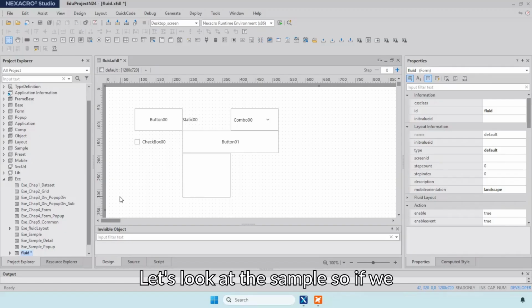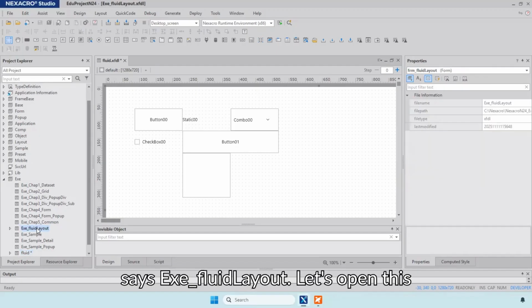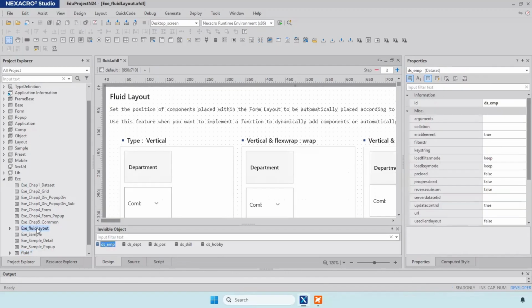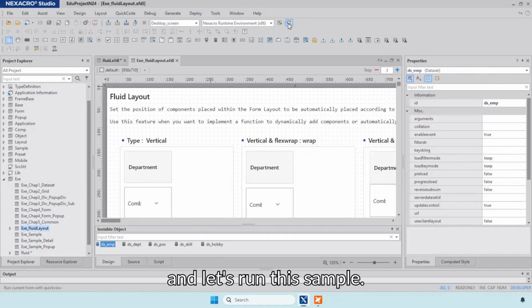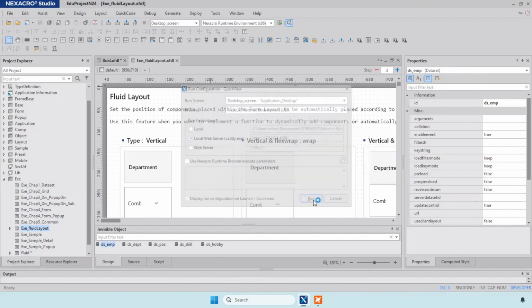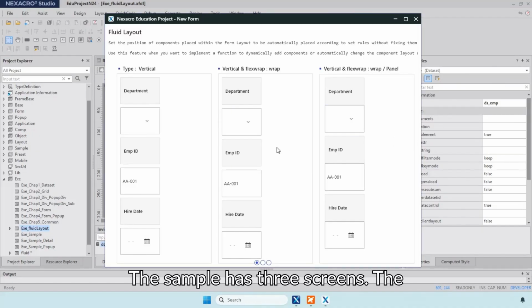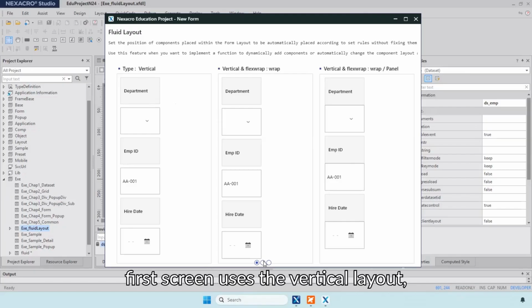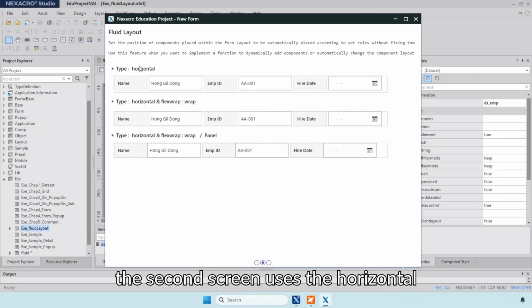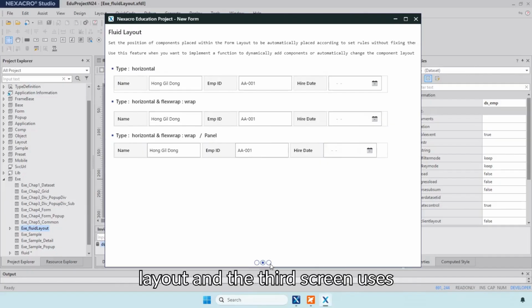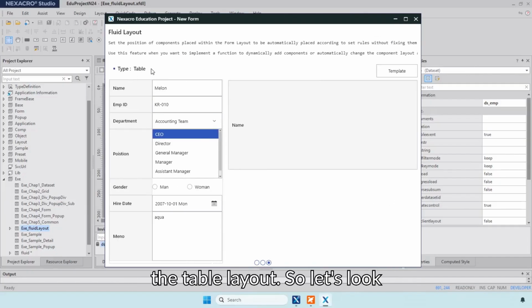Let's look at the sample. So if you go to exe, there is a sample that says exe fluid layout. Let's open this. And let's run this sample. The sample has 3 screens. The first screen uses the vertical layout. The second screen uses the horizontal layout. And the third screen uses the table layout.